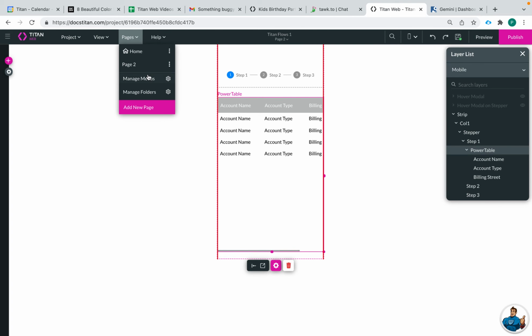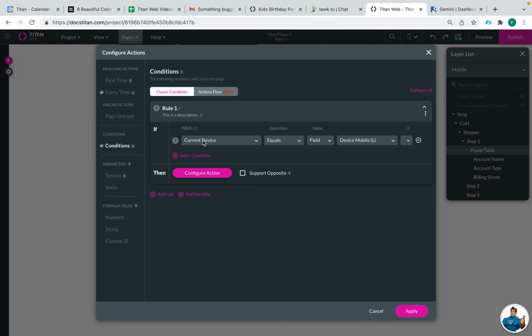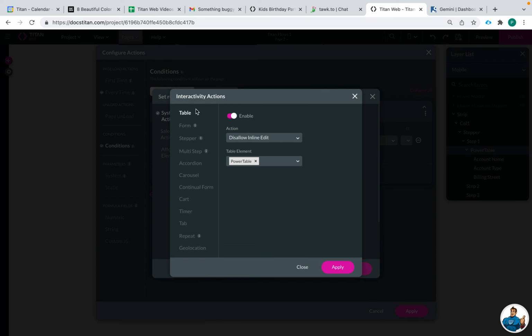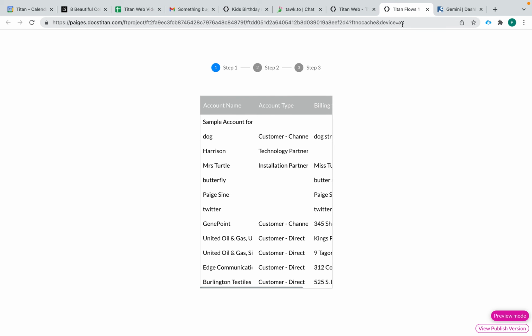Let me just check those conditions real quick, make sure they're all right. Page 2, configure actions. The condition was that if current device equals mobile device, then interactivity, table, disallow inline edit. Yep. All right, so it's all good. Let's save and then preview it as a mobile device. I got that wrong. It was extra small that was the right one. Now you can see that I cannot inline edit this because this is a mobile device and the condition was met. So that is how you enable or disable a table's inline editing through the table interactivity setting.